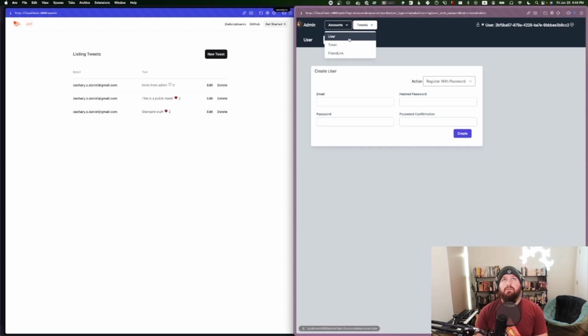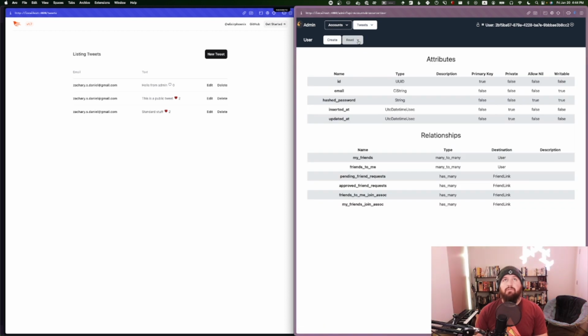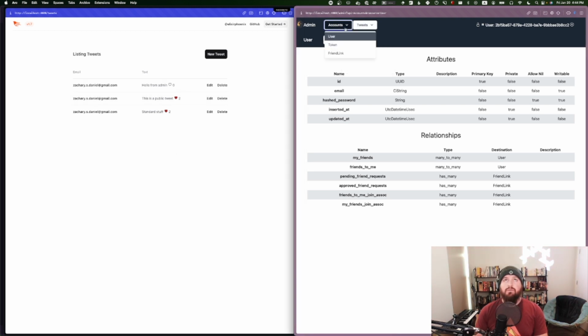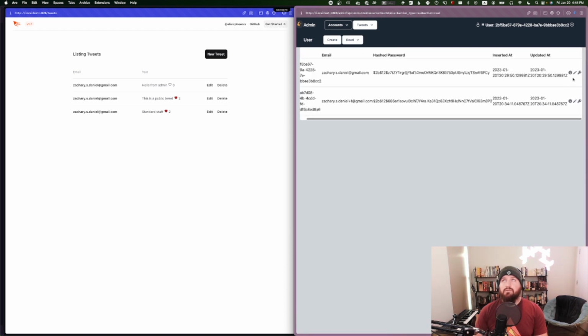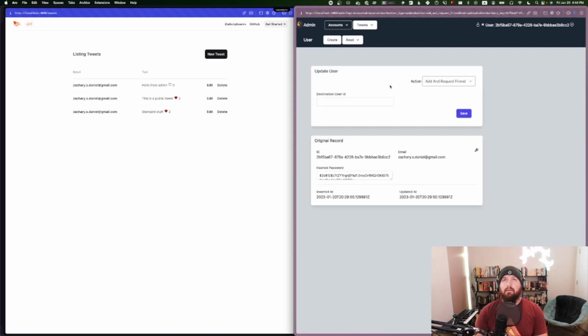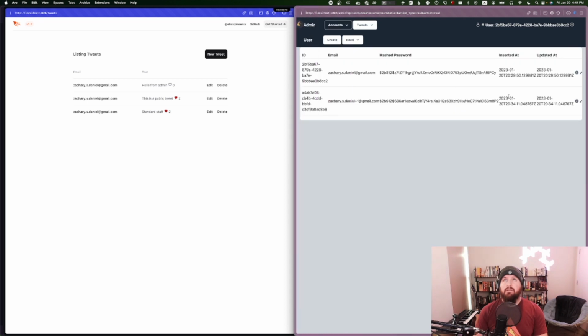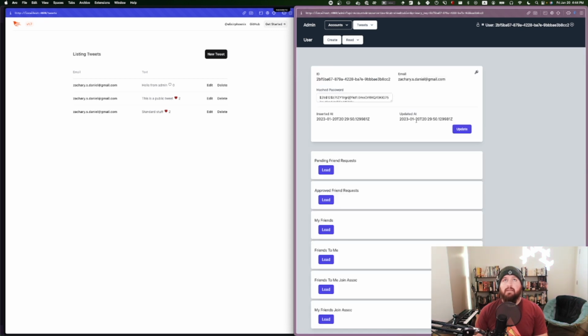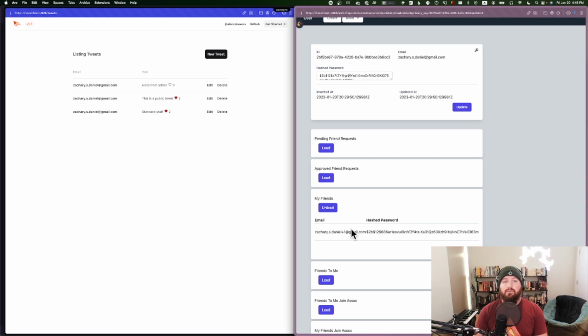But let's say I want to test my new friend feature, where this person should be able to see the private tweets of somebody he's friends with. Then I'll go into accounts and I'll go into user. Let's go find the user and let's make these users friends. I'll update. It says add and request friend. That's the name of the action. So let's say I want to request a friend for this guy. I'll save. And you can see my friends shows that user now.